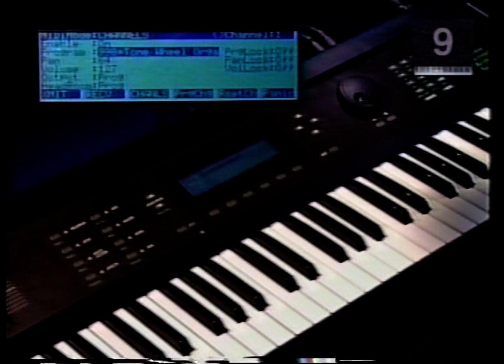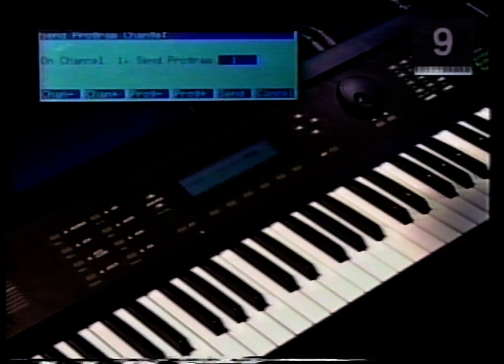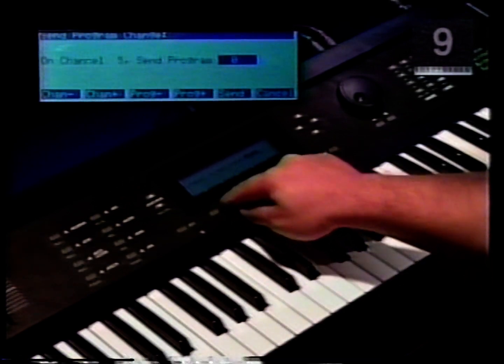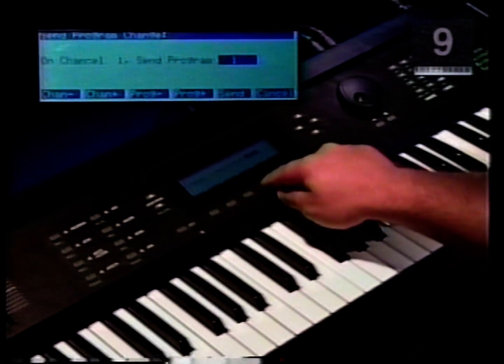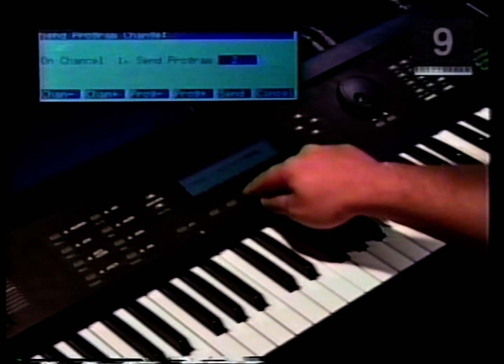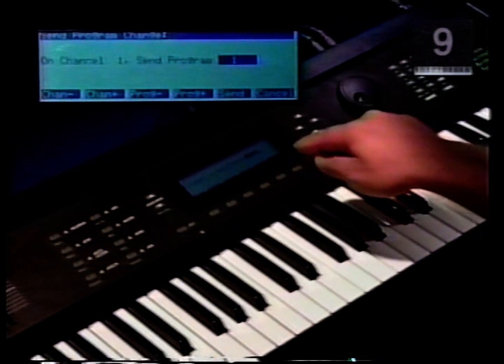Next, let's press the Program Change button. This mode allows you to select a MIDI channel and send any program change. The bottom highlighted buttons allow you to change MIDI channels, move forward or backwards through programs, send the program or cancel sending a program.